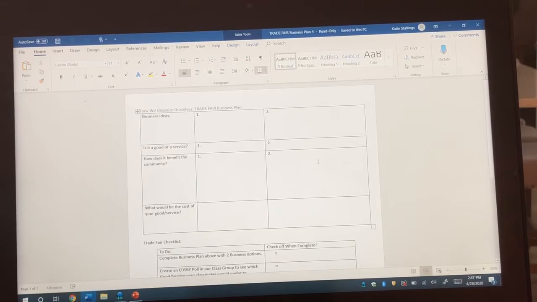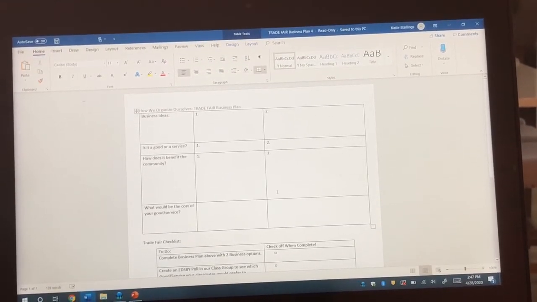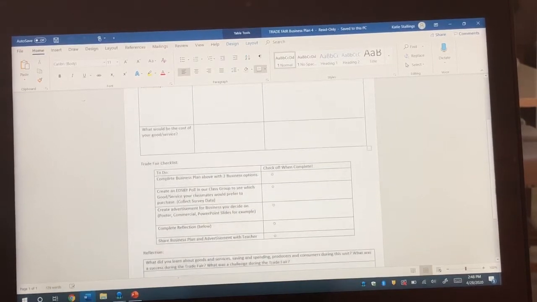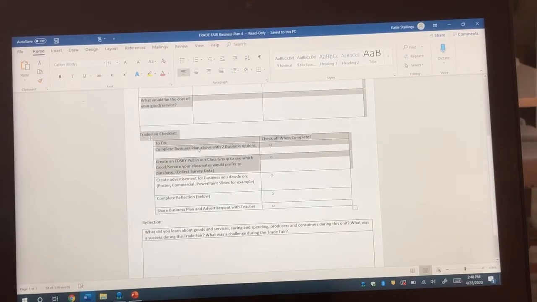They're also going to talk about how it benefits the community, as well as what the cost of their business would be. As you can see, I've created a little checklist here. They are not completing the whole entire thing. I only ask that they complete these first two this week.